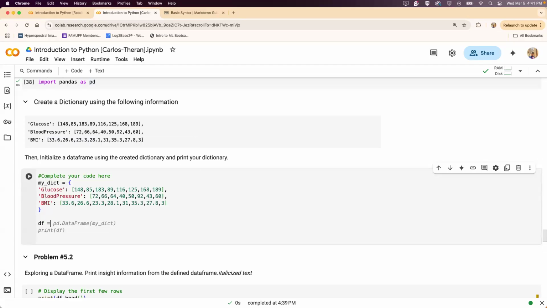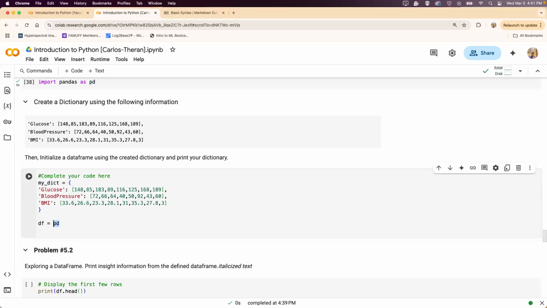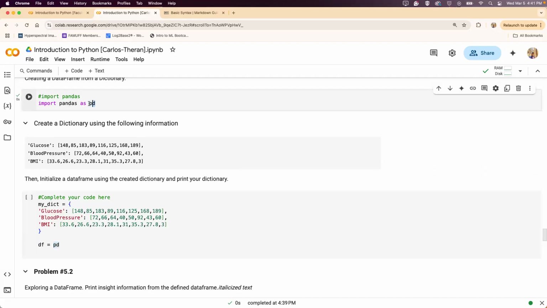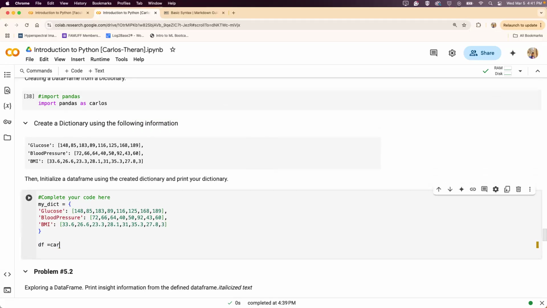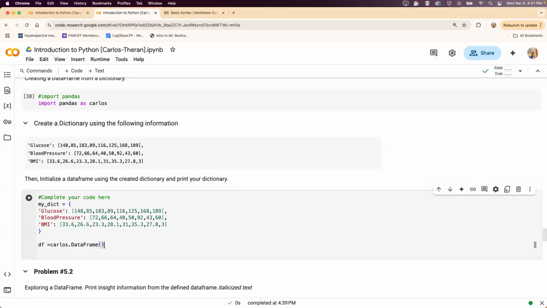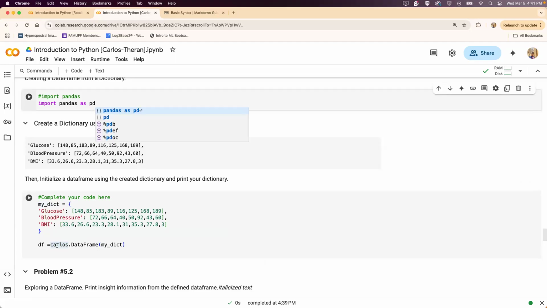So let's do df equals PD. So this was what I was talking about. PD, why PD? Because I named that object from that library as PD. If I name it Carlos, then I do have to do Carlos here. PD dot DataFrame, and my underscore dictionary, which is the dictionary right here, right? So this is what I was talking about, the object or the name of your library. But by the standard, we use PD.